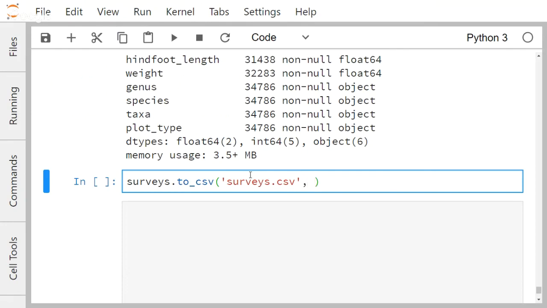And this is a quick implementation detail. We're going to say index is equal to false. The index in this case is the row numbers, and it wasn't part of our original data set. Python just added that in so that it could work with it. But in order to stay true to the input file, I'm just going to go ahead and say index equals false. I'm going to execute this.